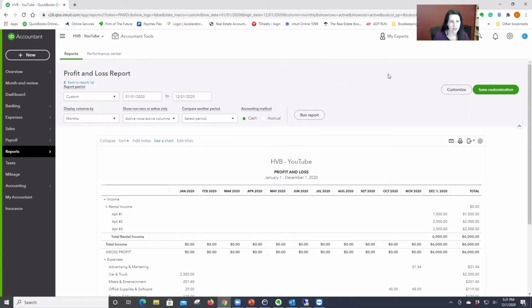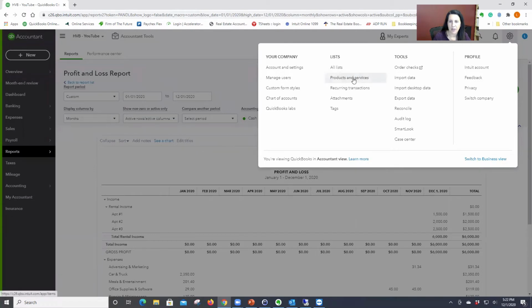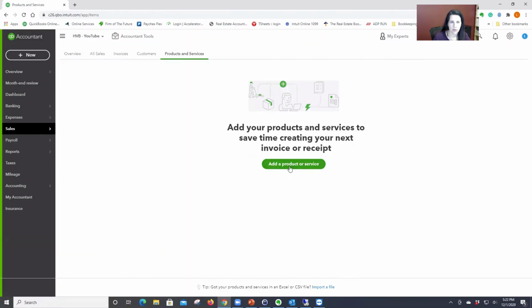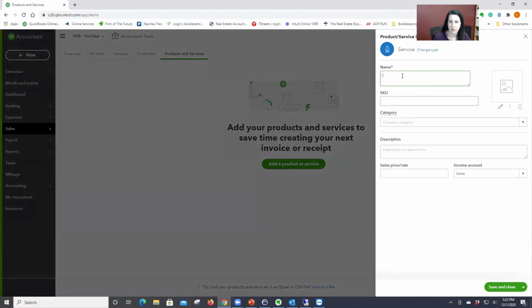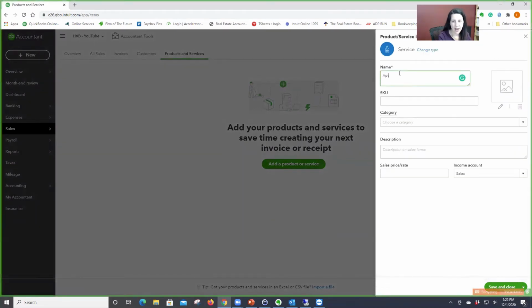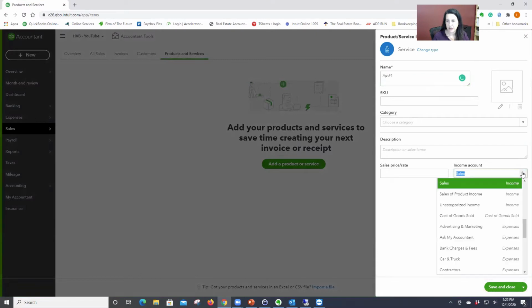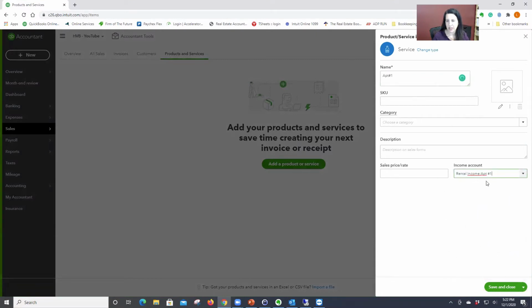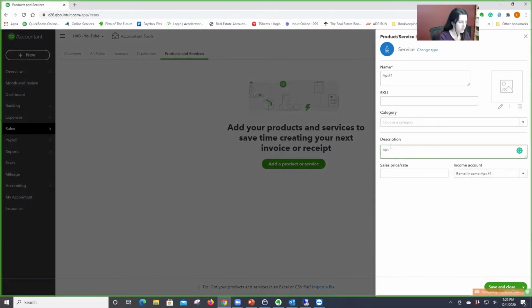What I would say is have QuickBooks make auto invoices for the time period of the lease term. Okay, so the first thing before you could make invoices is we need to have these items. Let me show you what I mean. Go to the gear icon and click on products and services. And we're going to do apartment. And this is why you have to do your chart of accounts first. Apartment number one links to apartment number one here. Okay, so I'm going to do this three times.